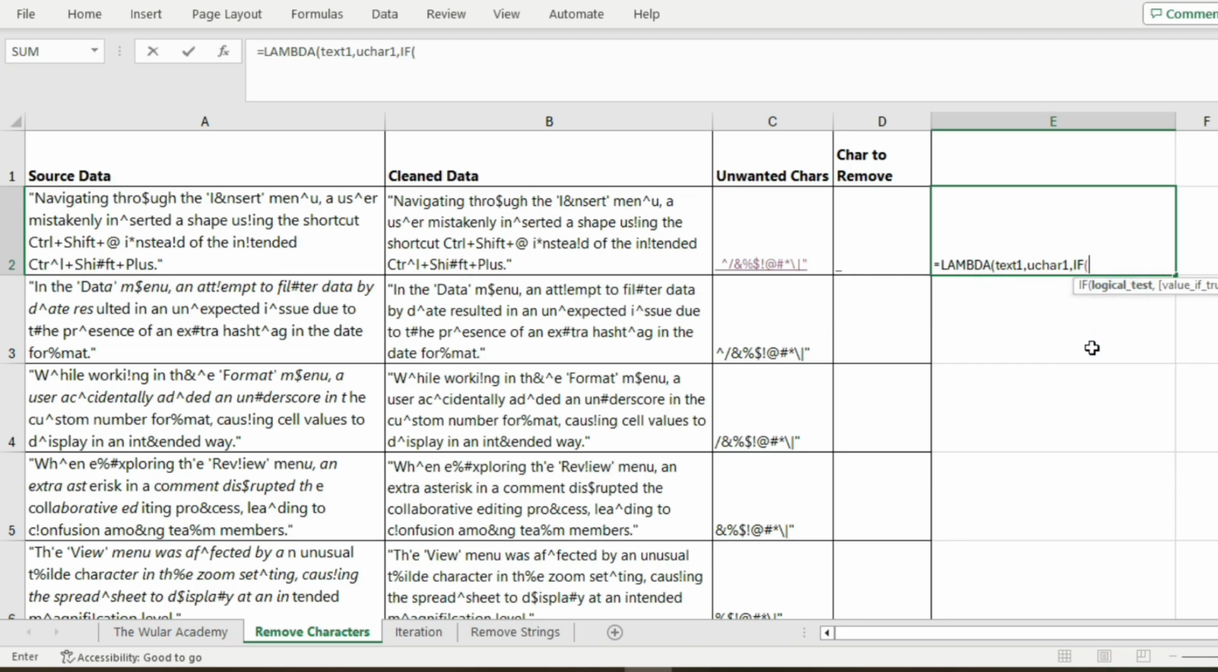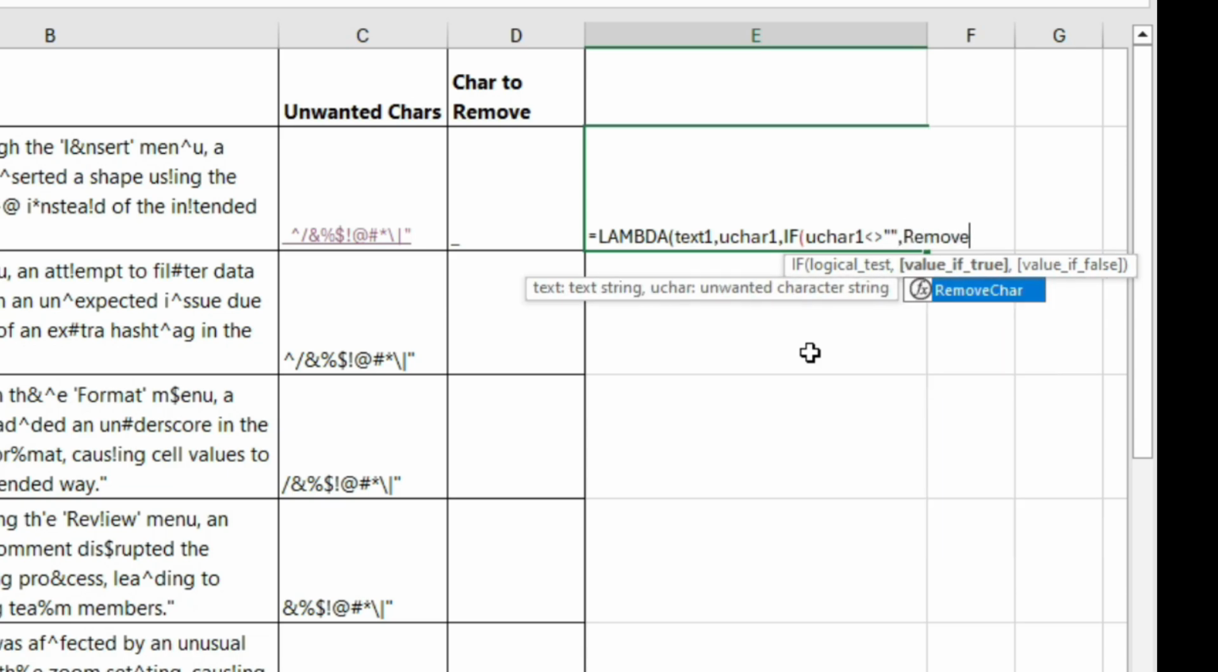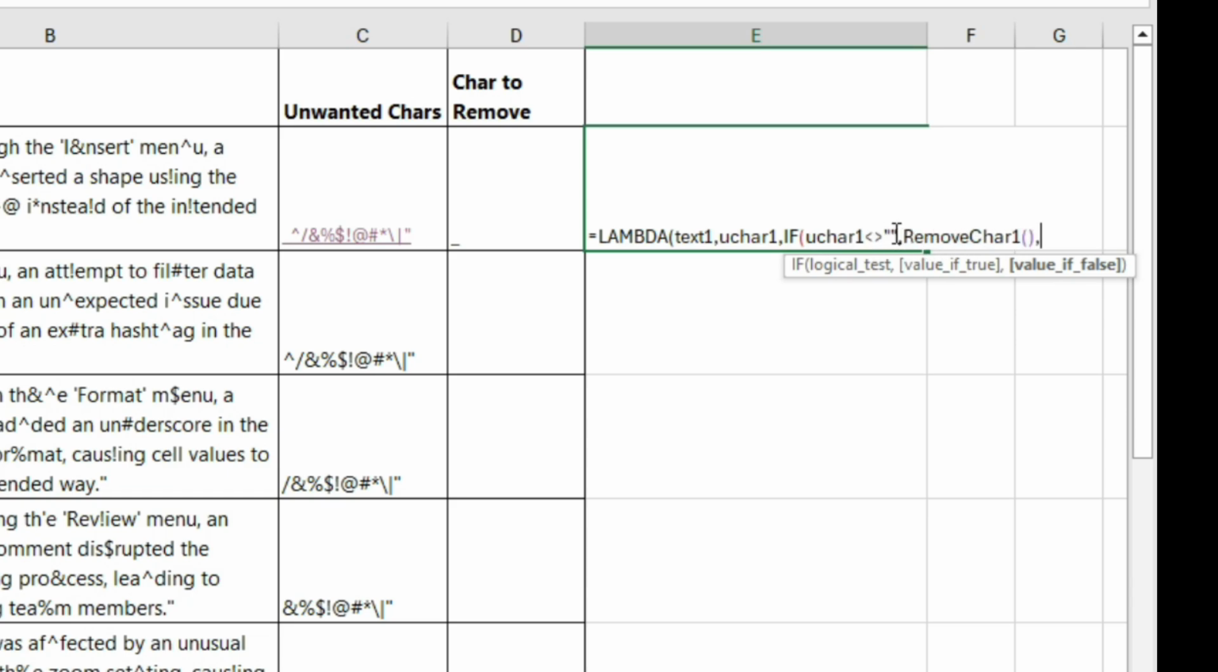If uchar1 is not empty, in that case we will use our removechar1. We will name this lambda function removechar1, and we will call this function. So if uchar1 is not empty, we will call the remove char function because there are unwanted characters which have to be removed. Otherwise, if uchar1 is empty, that is, this evaluates to false, in that case we will return text1 in its current form. So we will close this IF function here, close the lambda function. So this is how we will be developing our lambda function.